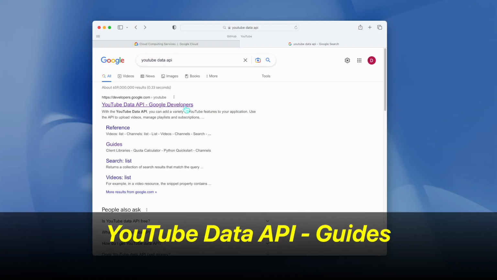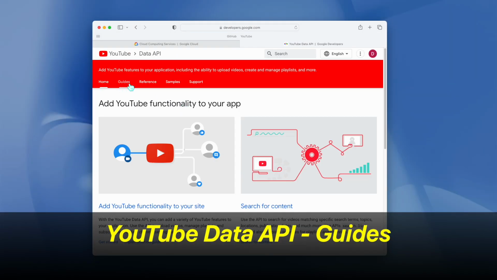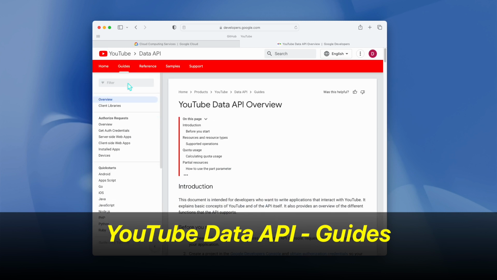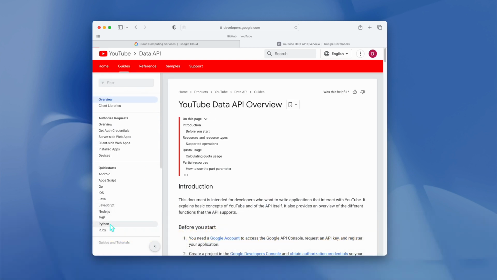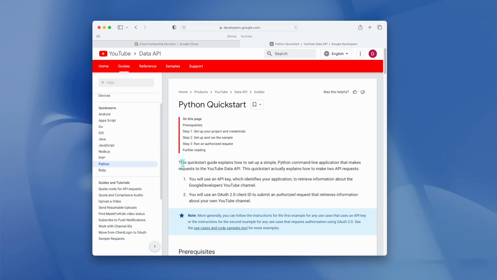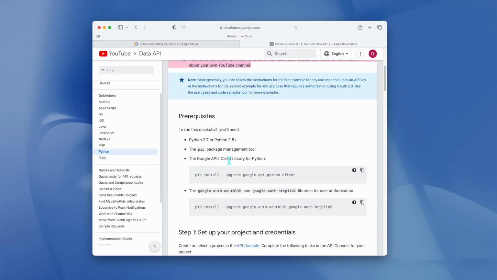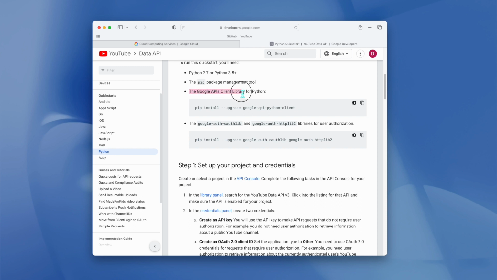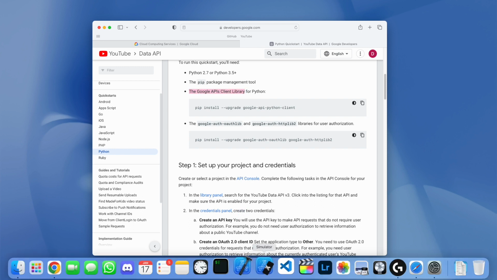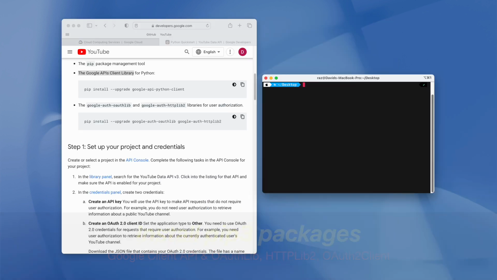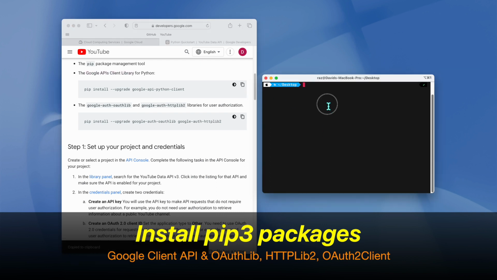Let's now get started. Let's head over to the YouTube Data API, go to Guides, and select Python at the bottom. Alright, so first thing that we're going to do here is install a couple of pip packages. Open up a terminal and install the following libraries here.